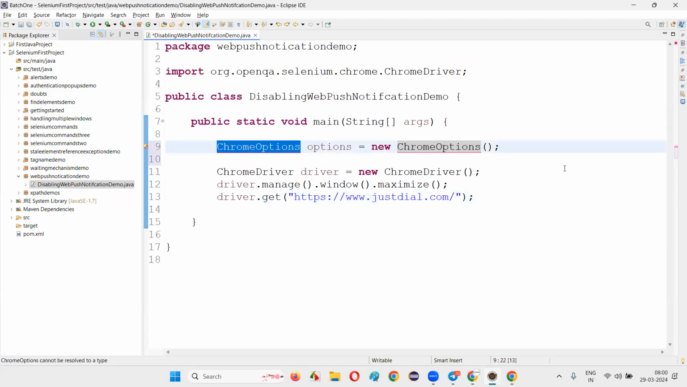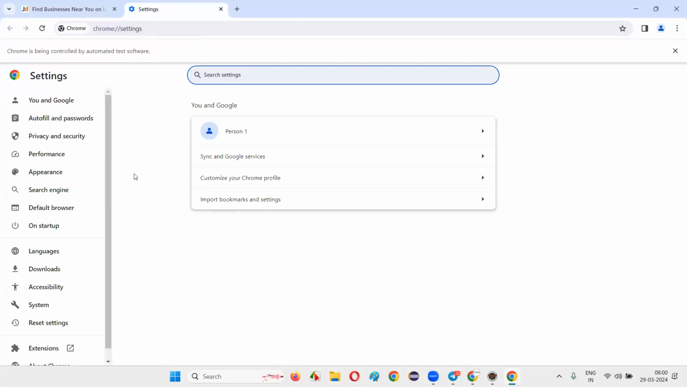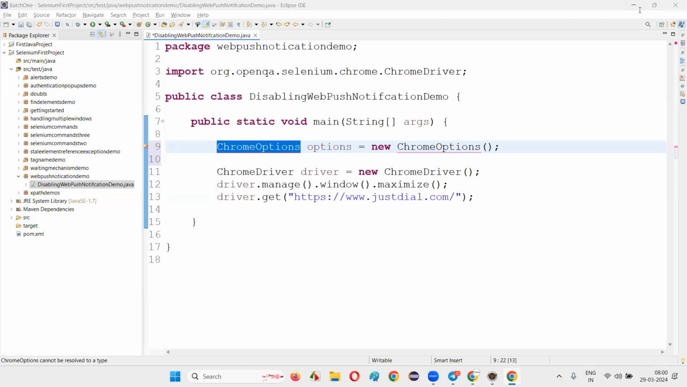If you want to disable the notifications at the browser level, if you go to the browser and go to some settings, right? You go to some settings here for the browser. You can do some settings here, guys, okay? You can do some settings here, right? At this settings level, you are disabling those notifications. At that browser settings level, if you want to disable the notification via Selenium automation, how to do that?